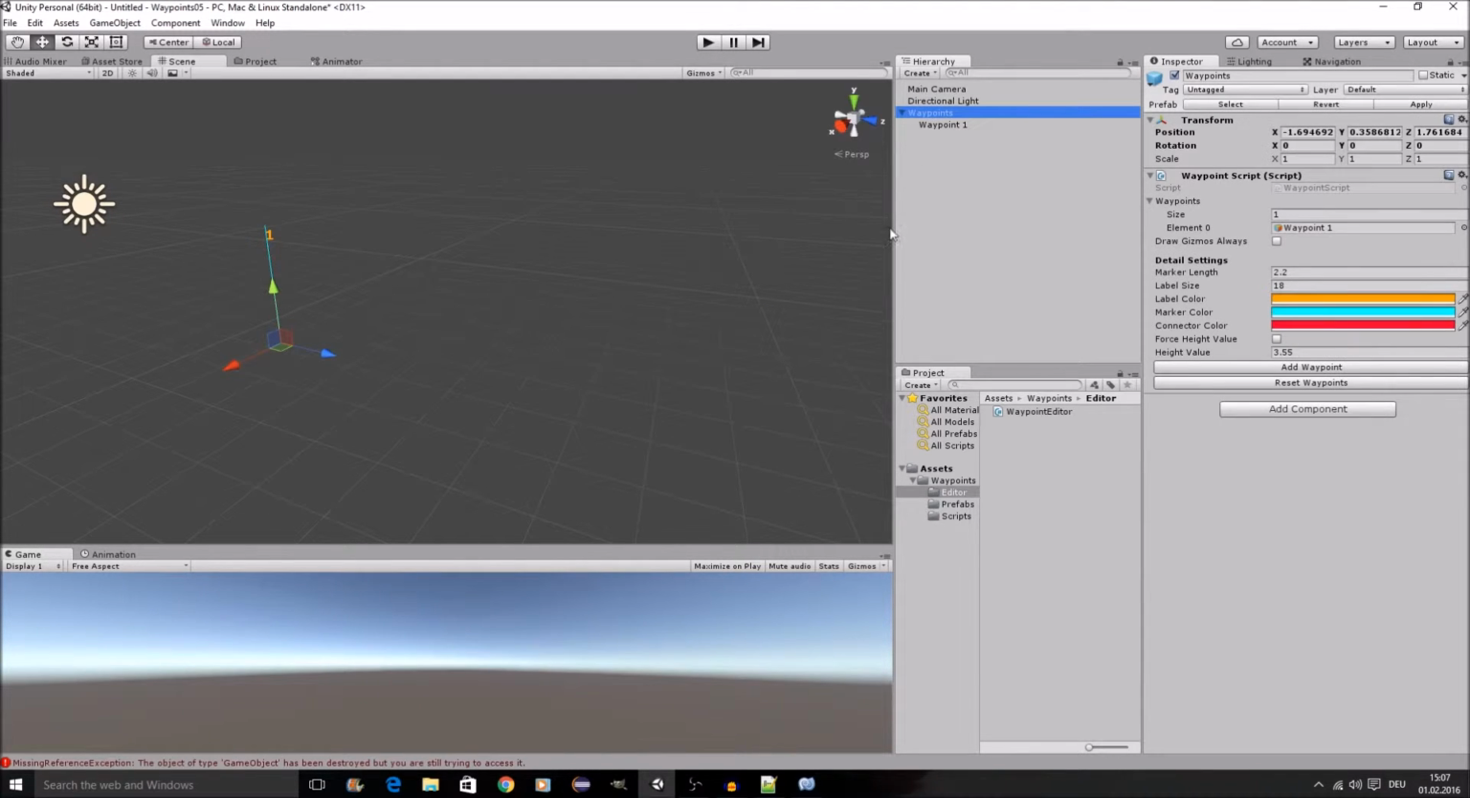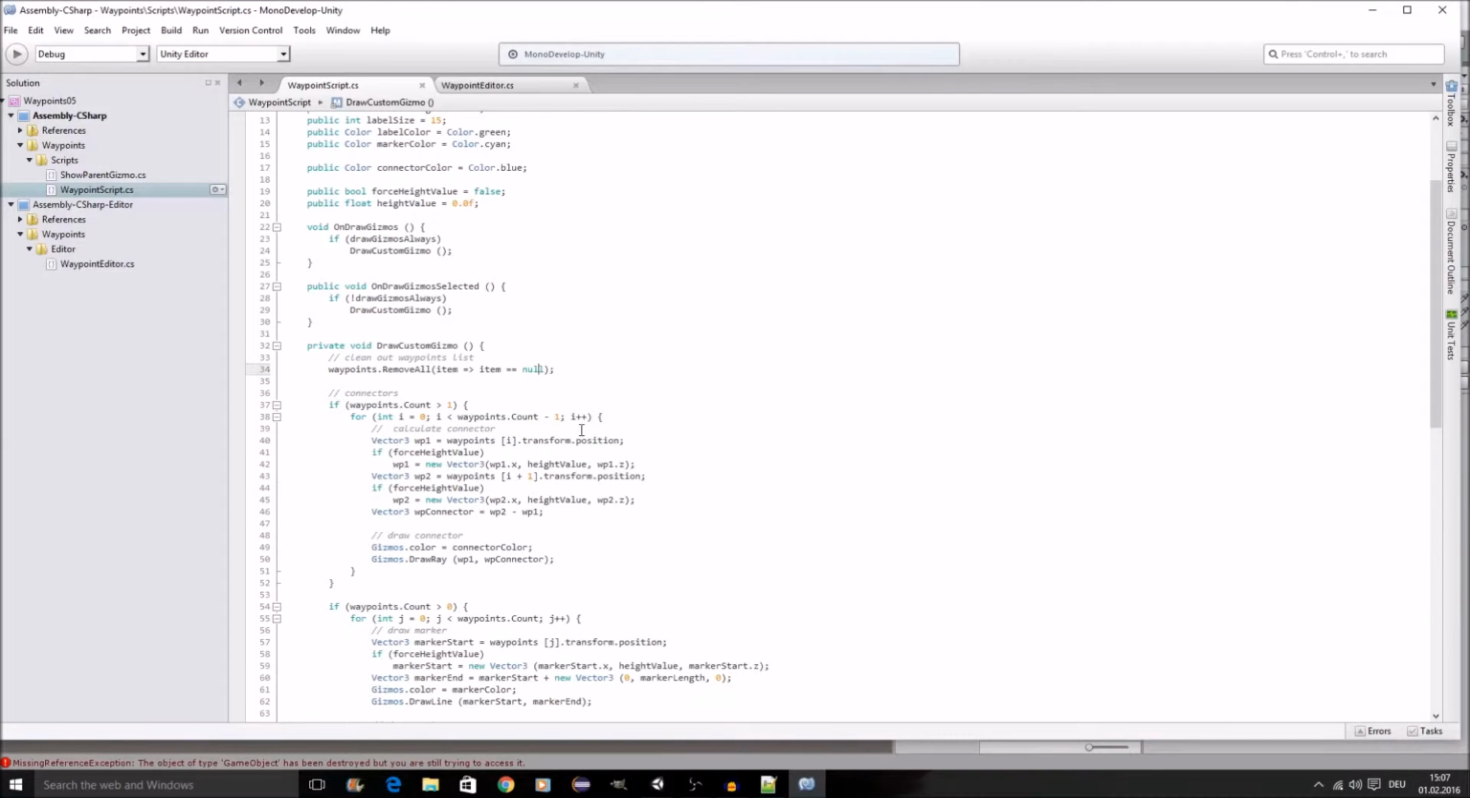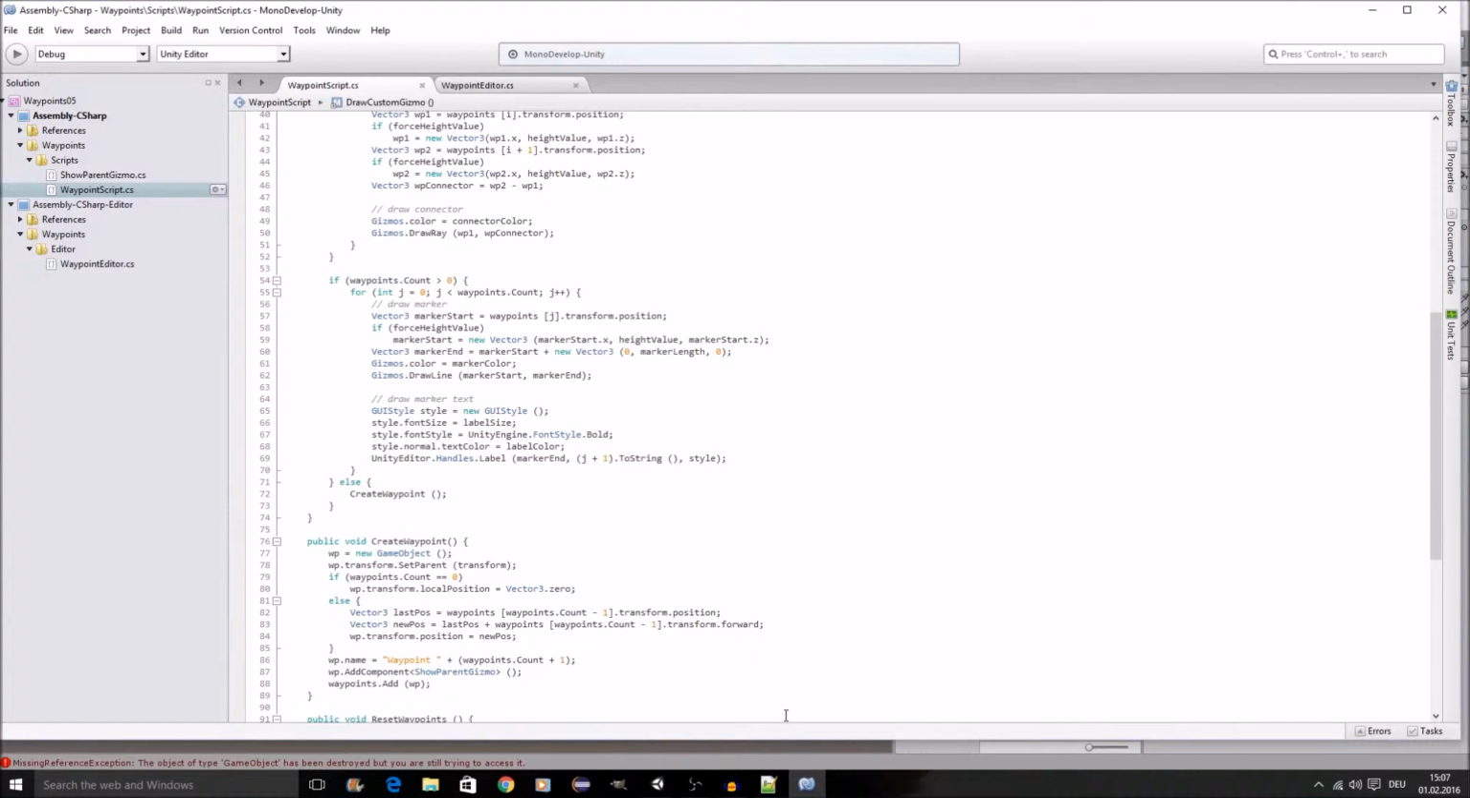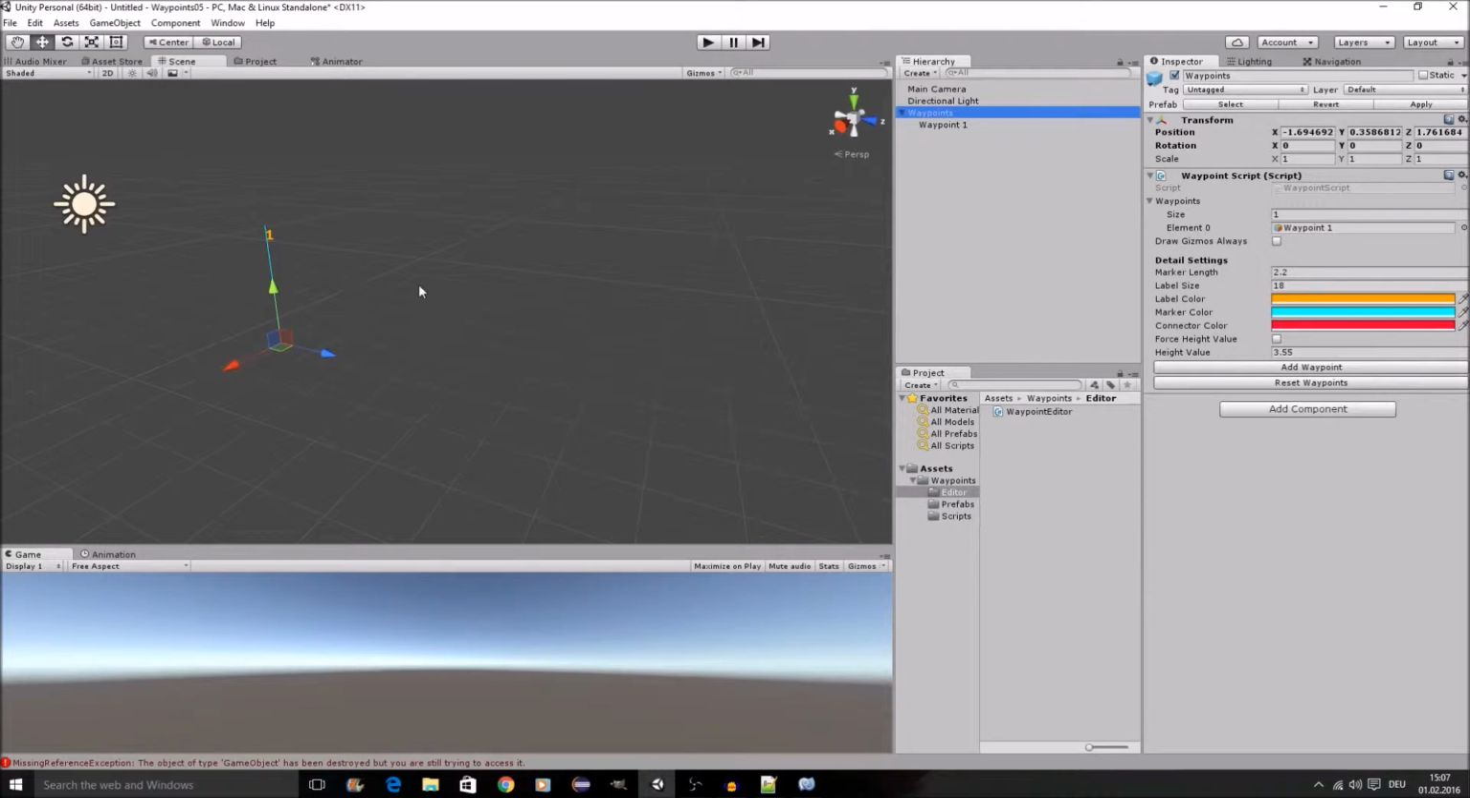So now I went back to Unity, and what happened in a blink of an eye was that all those empty game objects have been deleted, or all those empty references actually. And since we added our create waypoint here at the end, right away a new waypoint was created. So that's quite neat.